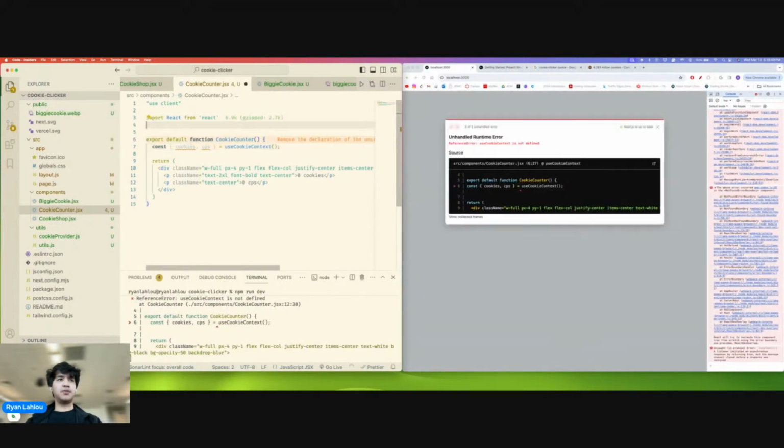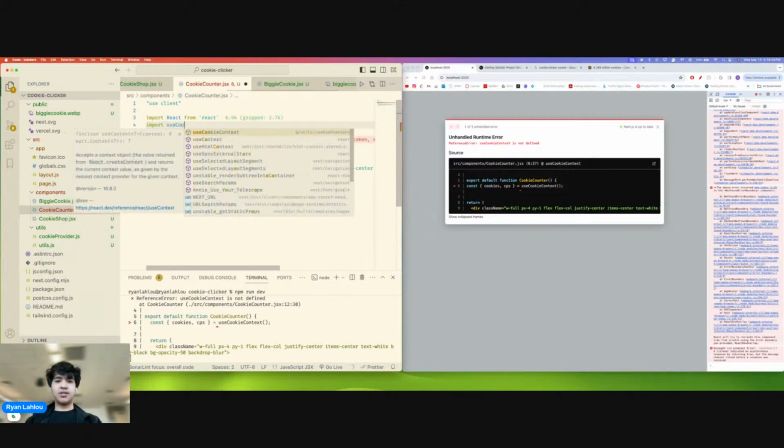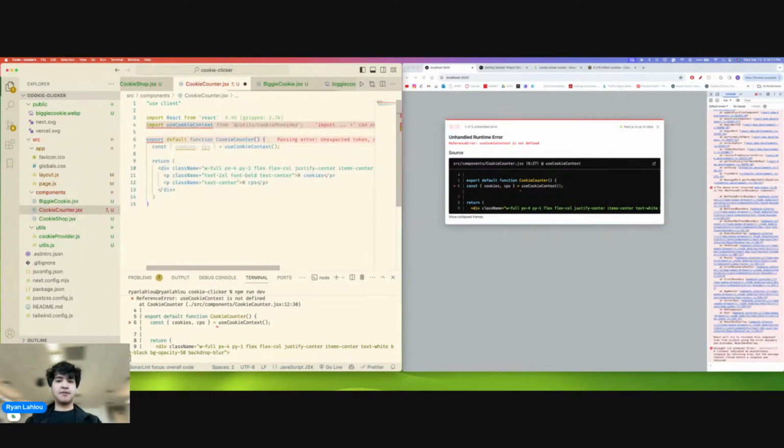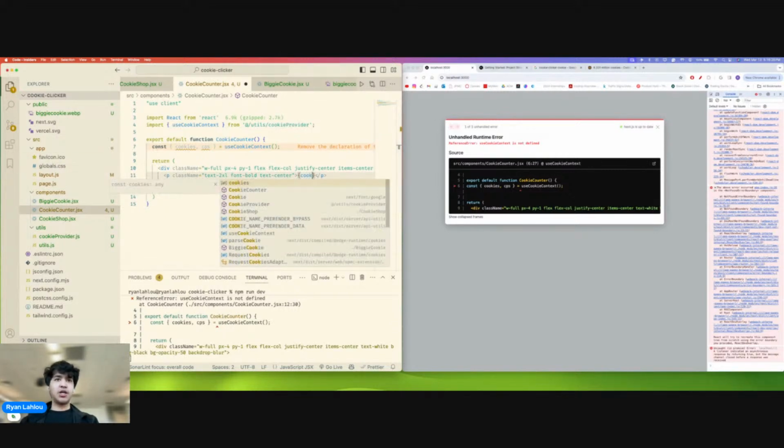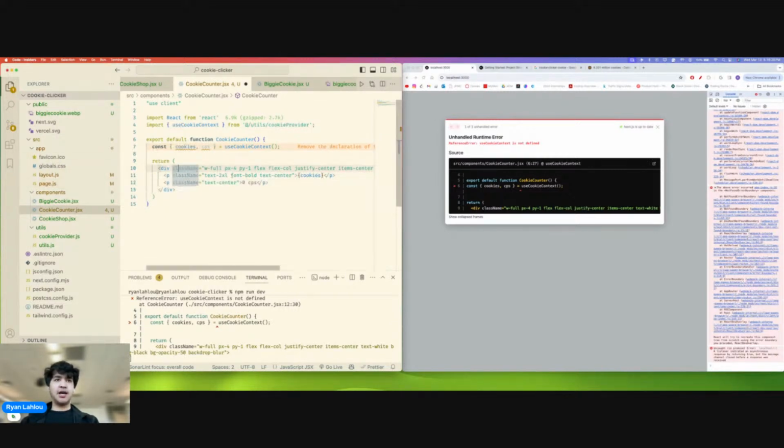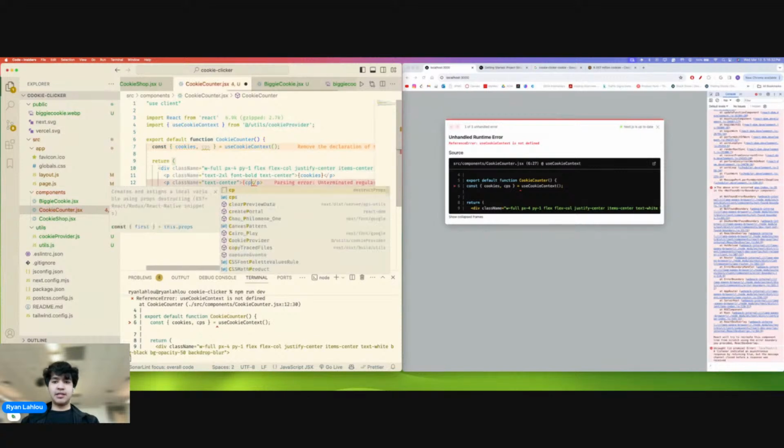Oh, we didn't import it though, so we need to import use cookie context from, ooh, it's not a default export, from utils cookie provider, which should get us that now. And then all we have to do is just add that to this over here, so we can actually display it, the return. So we're gonna do, what's it called? Cookies. And then we're gonna have CPS.